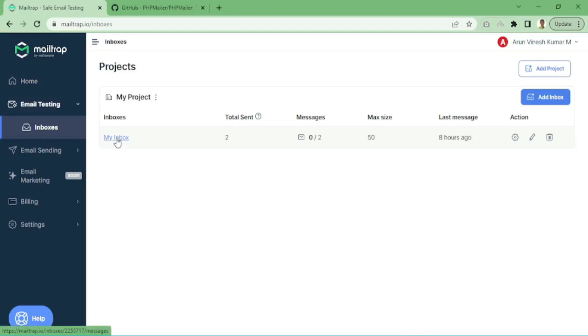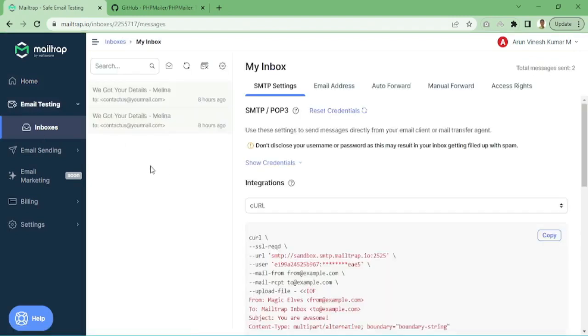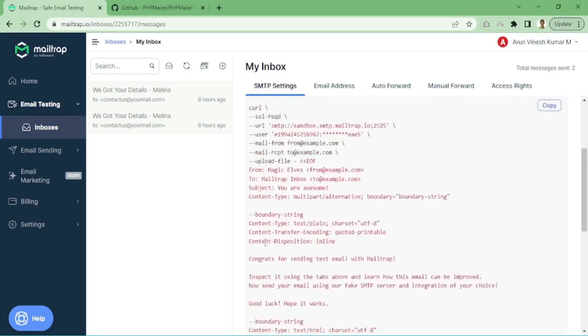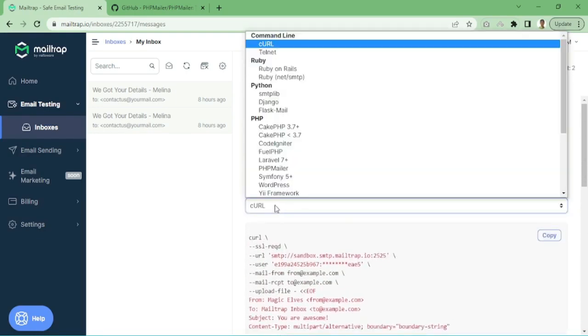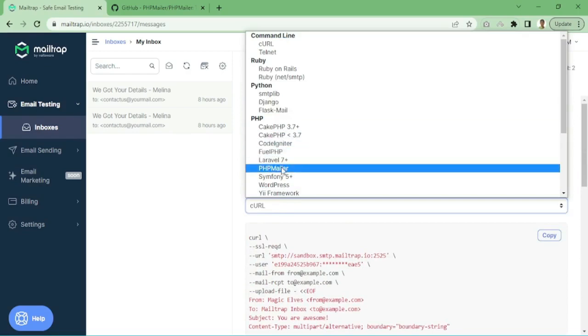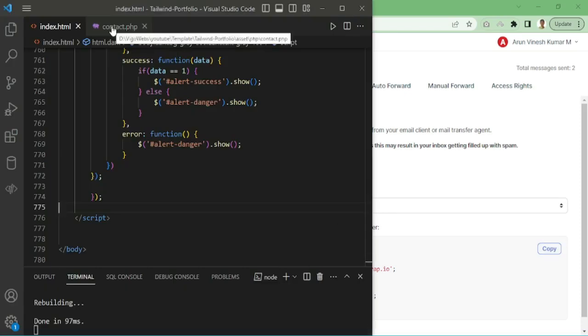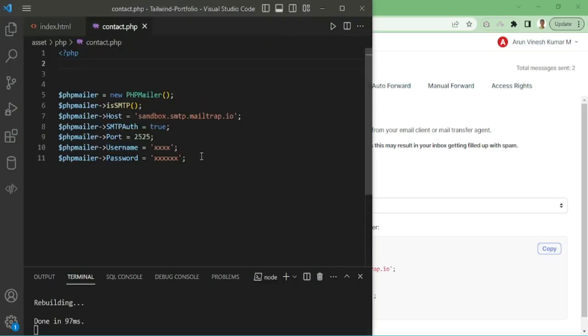Now I am going to get the configuration code. Here under integration, I am choosing PHPMailer and copy this code and paste it in contact.php. Here I have already pasted it.